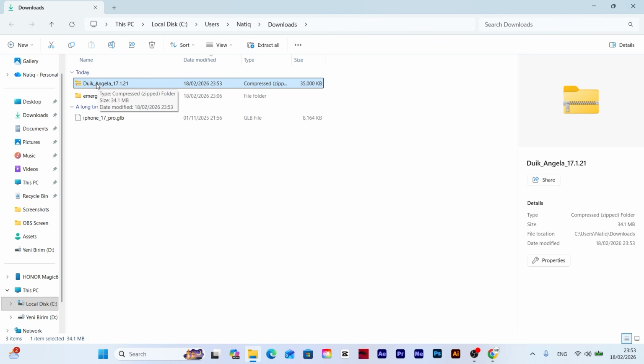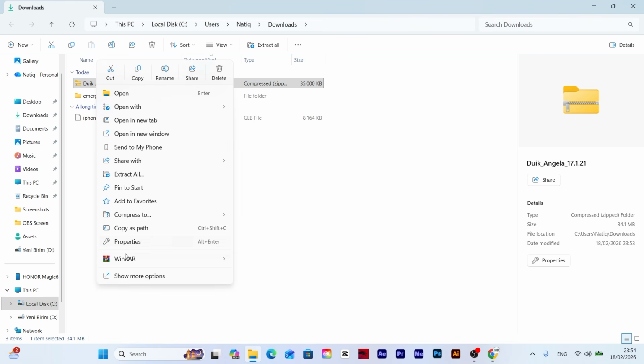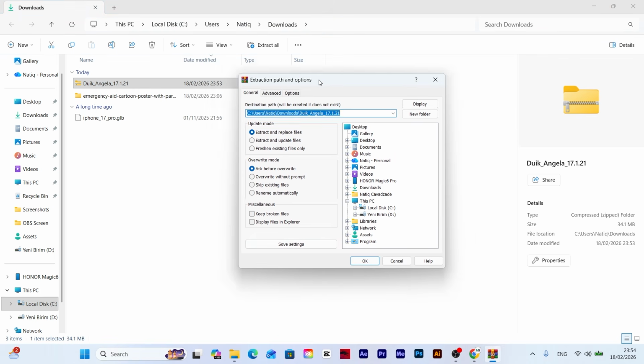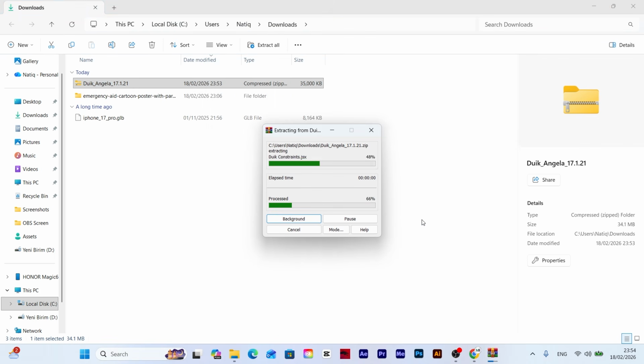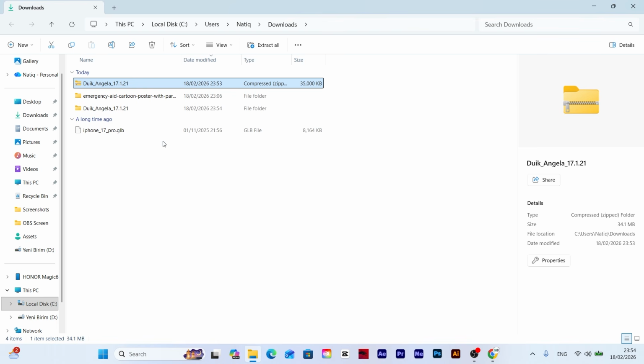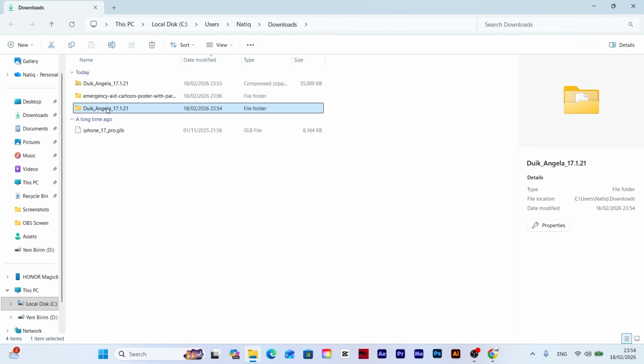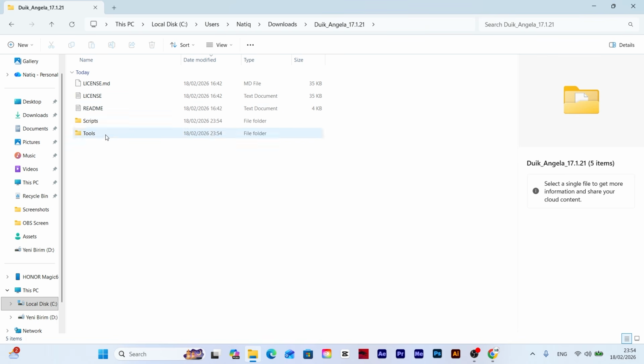Now, let's right-click on the downloaded file and move down to the WinRAR option. In the side menu that pops up, click on Extract Files. This will extract all the contents into a new folder, making it much easier for us to work with. Once that's done, we'll have everything ready for the final installation steps. Now, let's double-click the extracted folder to open it. We've reached the most important part of the installation, so please pay close attention.